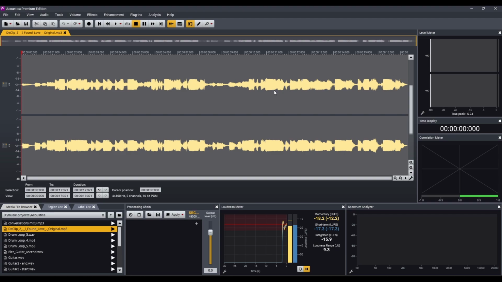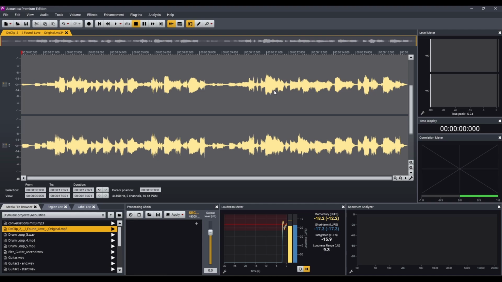And if we take a look at the processed signal from the waveform, we can see the distortion has been reduced. Let's listen to this.